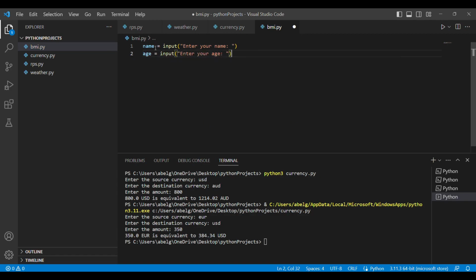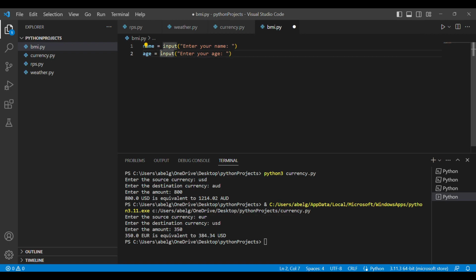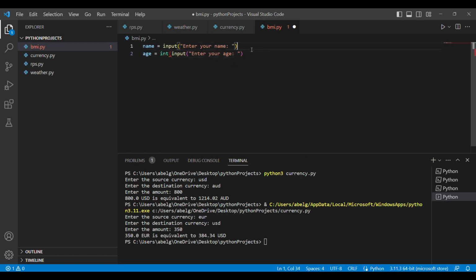Here again, we need to do a little bit of a modification to the input. That is because age is a number, so we need to cast it to a number since the default return type for an input is a string. So we need to cast it to an integer because age is an integer number. So we need to cast it to an int. So that is going to deal with our age. The next input we're going to take is going to be their weight.